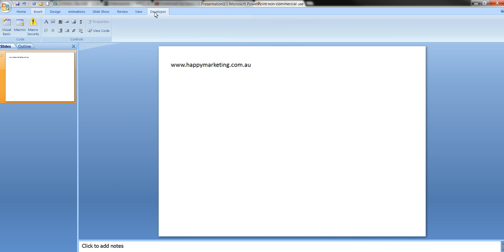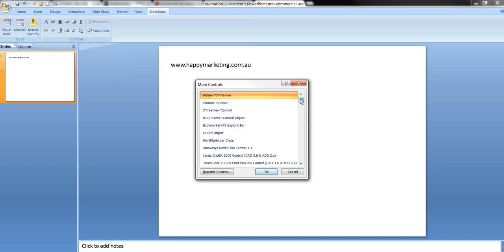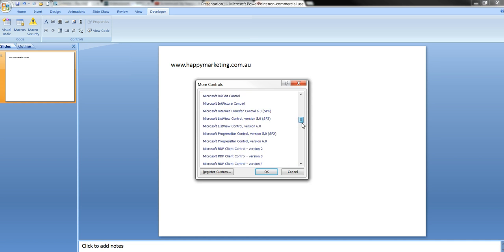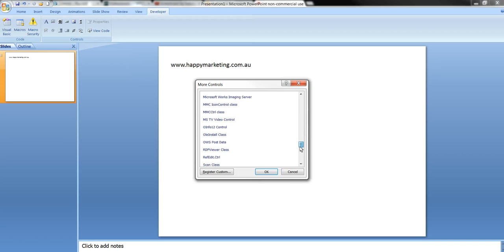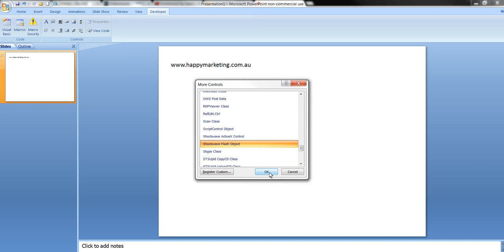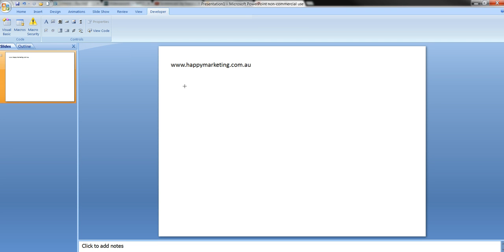From here, we go to the Developer tab and we choose More Controls, and then we've got to go down to the Shockwave Flash Object, in alphabetical order, so it's pretty easy to find. Click OK, and then you select how big you want your YouTube video by holding the left mouse key down and dragging it.